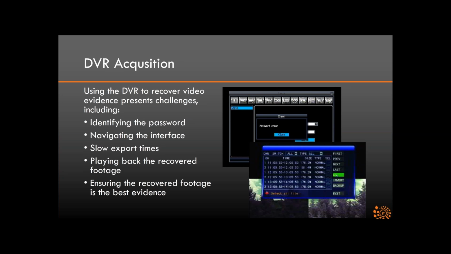Well, some of them are listed on this page, and some of these interfaces I think you guys will be familiar with if you've done recovery of data from DVRs. So identifying the password. If you don't have the password and you can't find a back door somewhere, you're really stuck. There's obviously the situation where the owner of the DVR is not willing or able to give up the password.